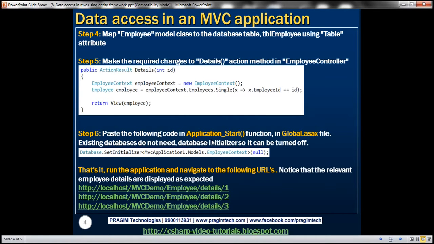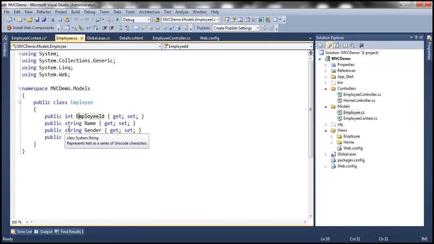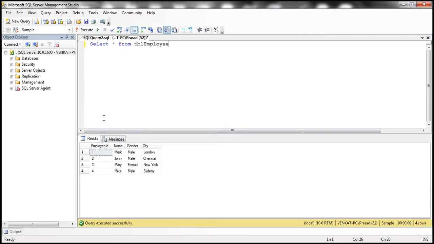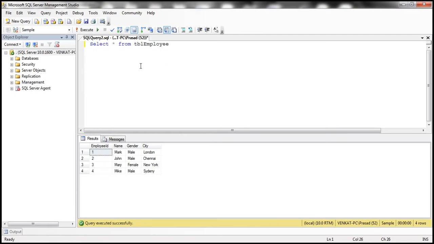And the fourth step, which is very important, look at this. By default, look at the name of our entity. It's employee. So by default, the entity framework is going to look for a table with that name, employee. But then what's the name of our table? It's actually TBL employee. So we want this entity class to map to our table TBL employee. So how do we do that mapping?